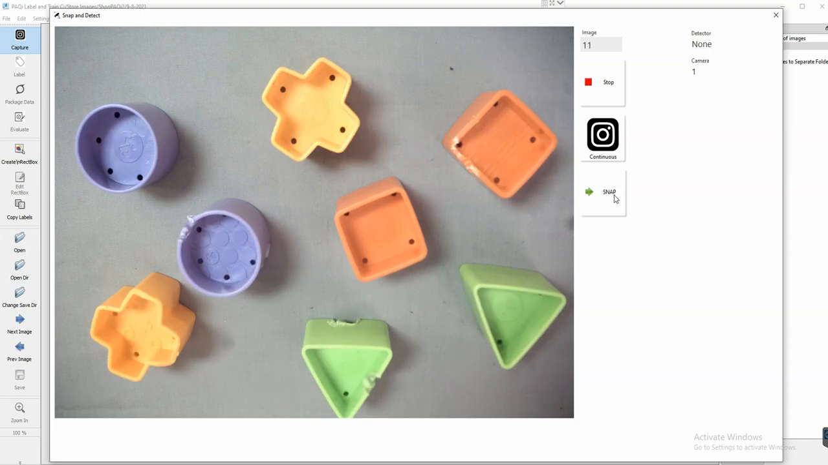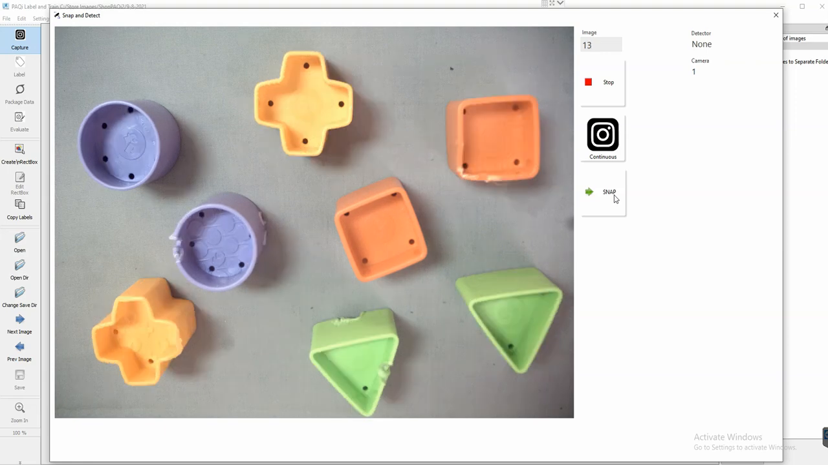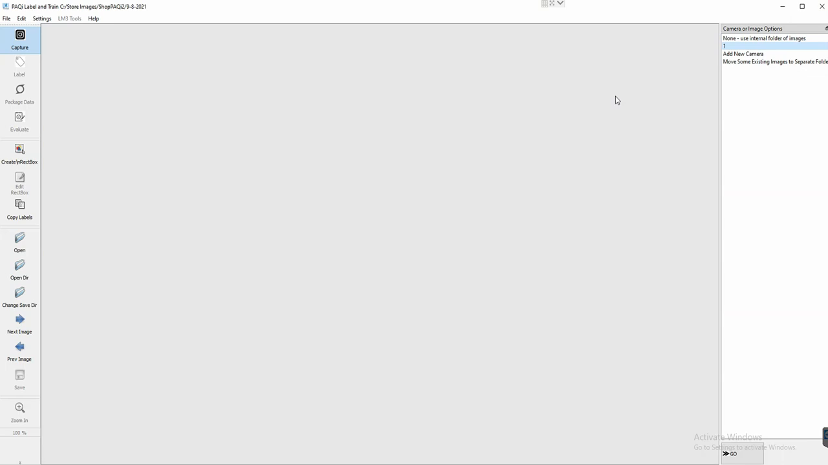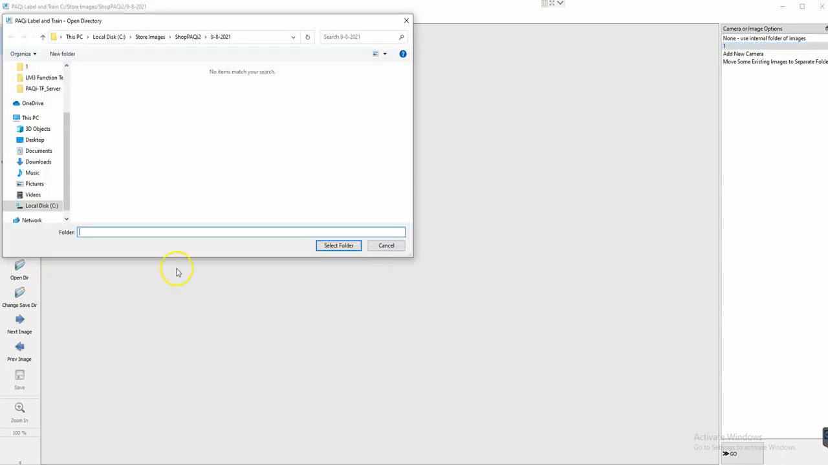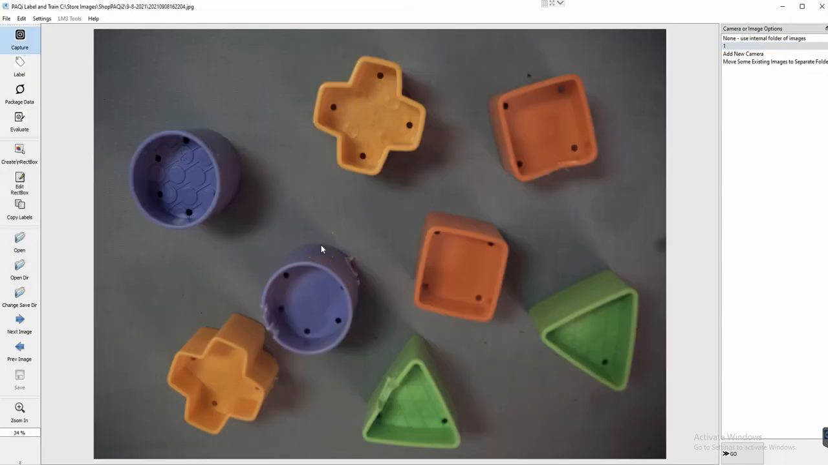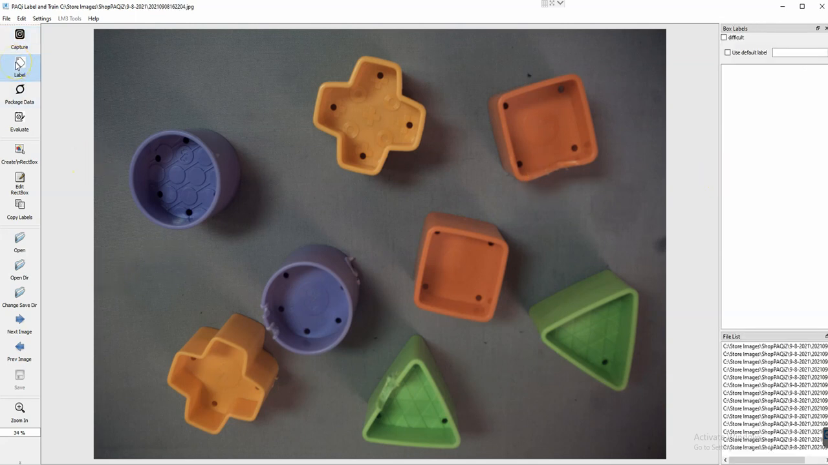Now you could use the PAQi software to get your pictures as well, but I find this is the easiest way to get started. I'll get a couple more and then we'll go ahead to the next step. Okay, so I'm going to stop there. And then I'm going to reload this folder. So open directory, and that'll load up all the images that I just took.